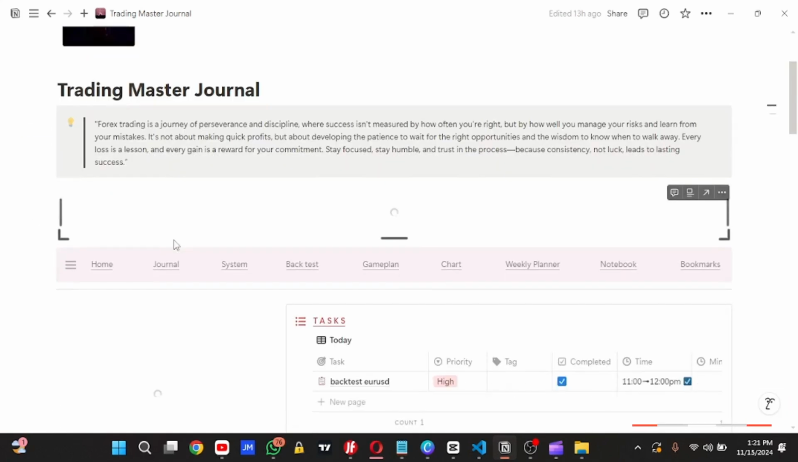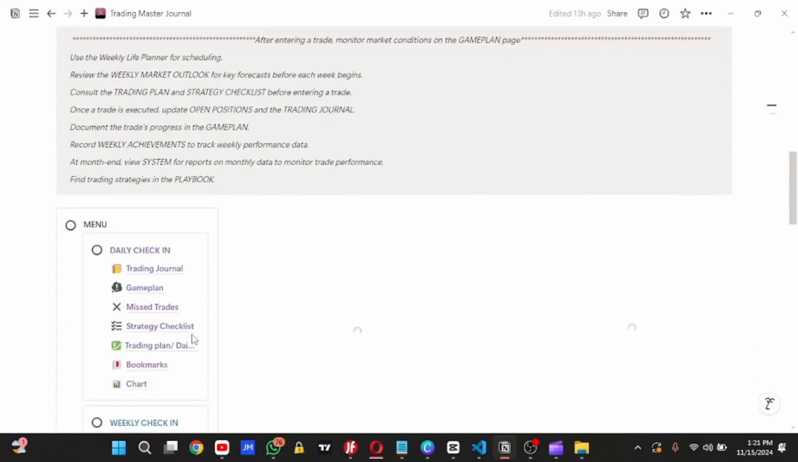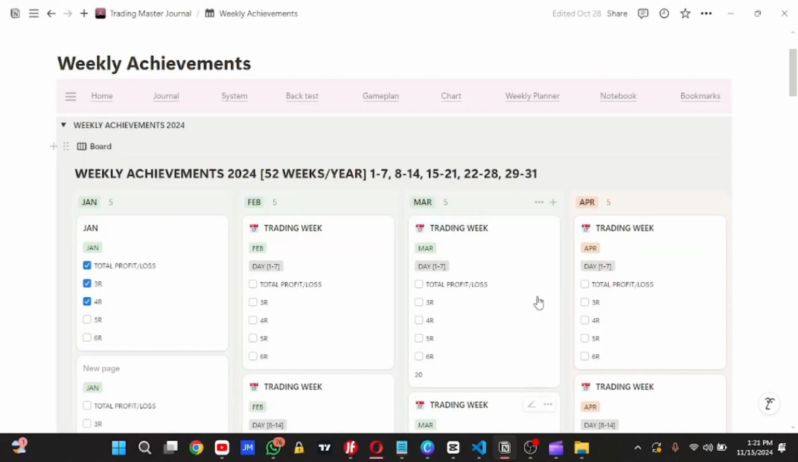This is simple guys, just some little effort needed from you to key in this information. We're going to go to our weekly achievements. Every week we are going to see what we have achieved and what we have not achieved. This helps to instill discipline.